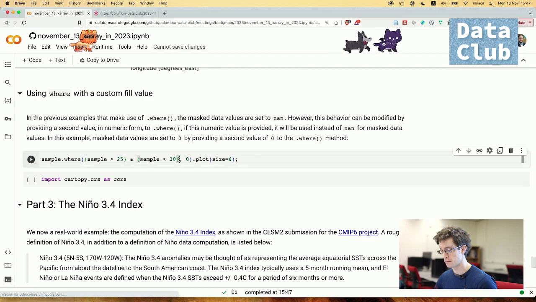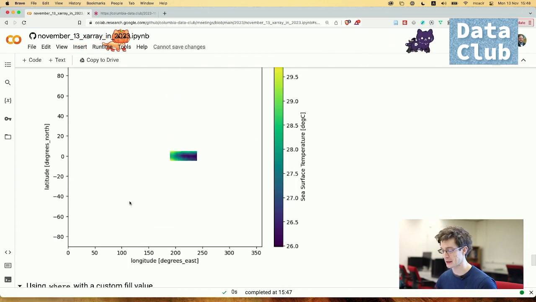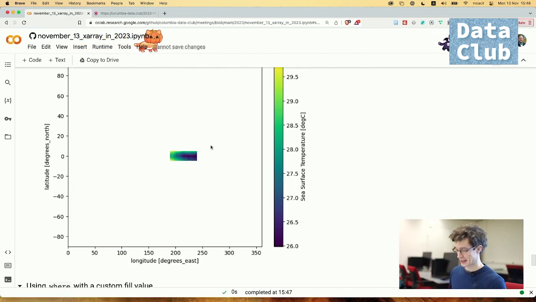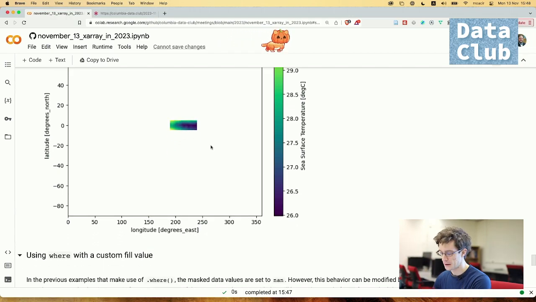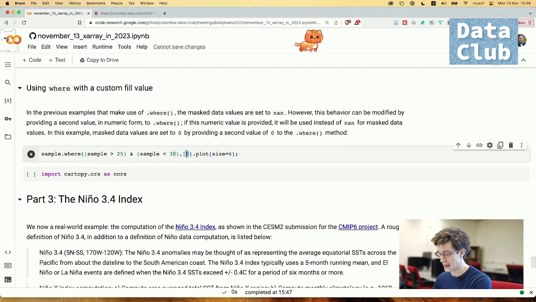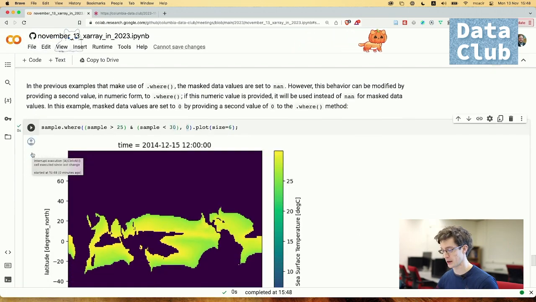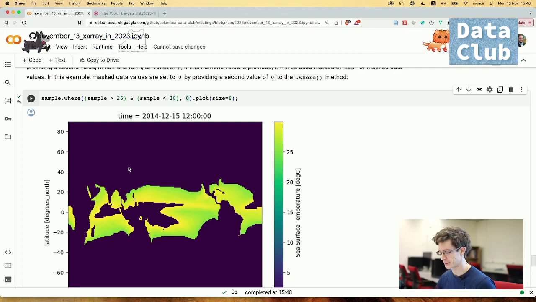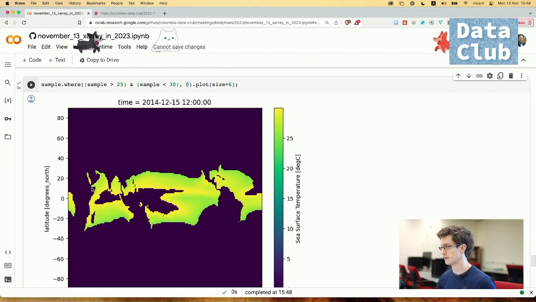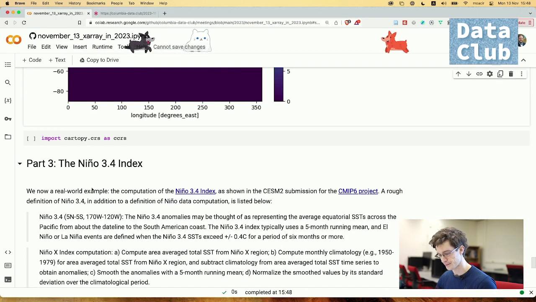And up until now, when we've been masking, we've been saying Xarray's default is, if you say .where and nothing else, then it just fills the rest of the space with NaNs, not a number. But you can also say, actually, fill Xarray with zeros where the conditions that you're giving it are false. So now we have zeros everywhere except where we've said, do the thing. All right.